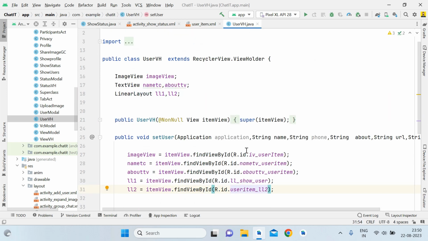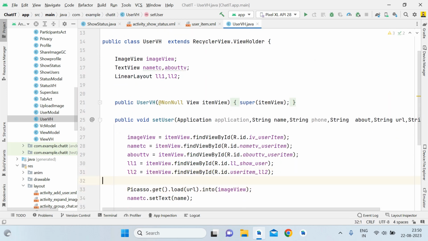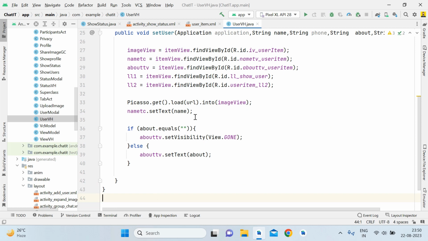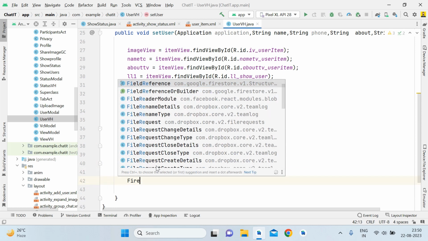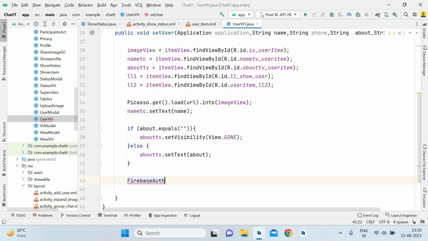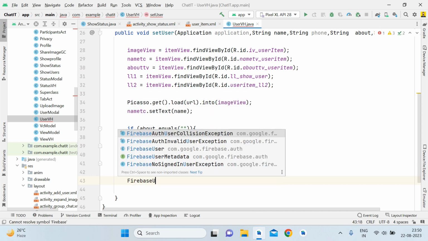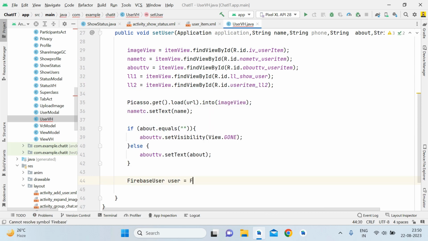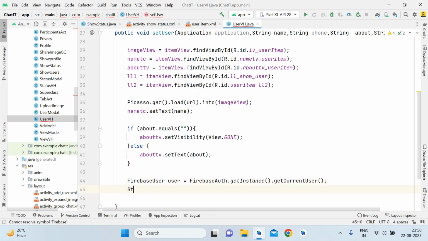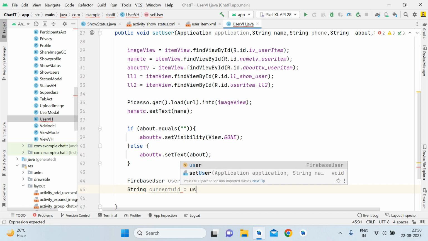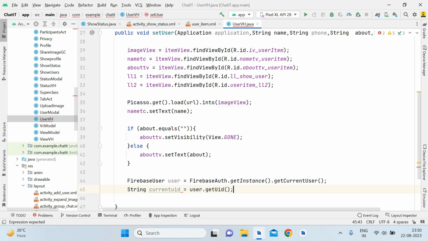Now open it here, and after giving the reference, you just have to simply write this: firebase auth, firebase user equals to firebase auth dot get instance dot current user, then semicolon, then string current uid equals to user dot get uid, semicolon.